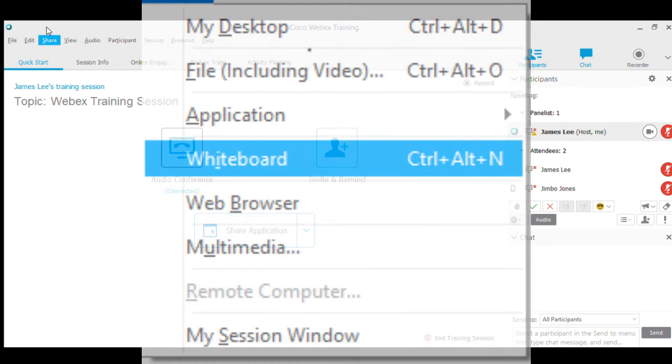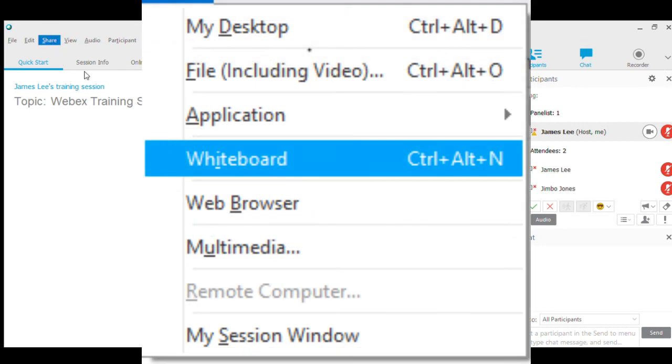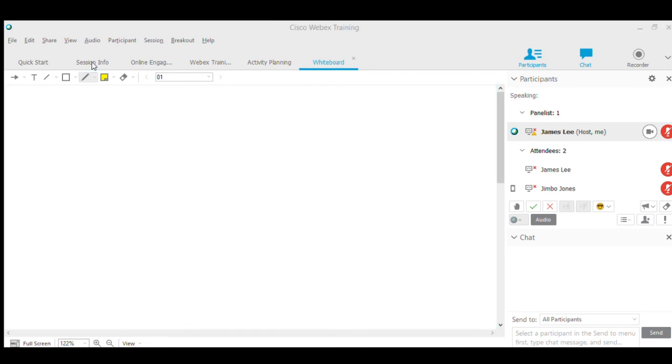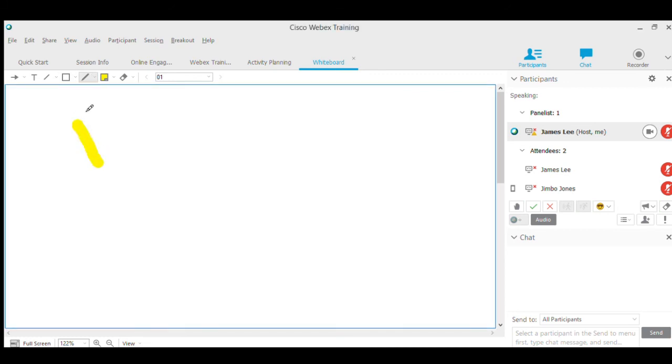Finally, we have whiteboards, and these are shared in a slightly different way. This time we have to click on the Share menu and select Whiteboard. This will open up a blank whiteboard on everyone's screen, and providing you have all of the annotation tools enabled, participants will now be able to draw on and add text to the screen.